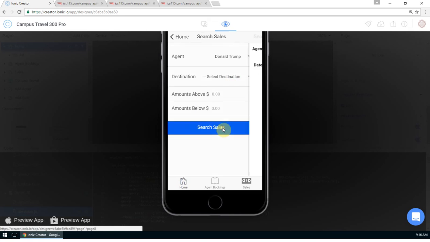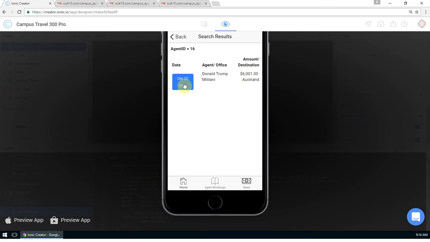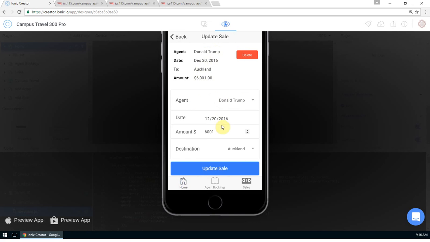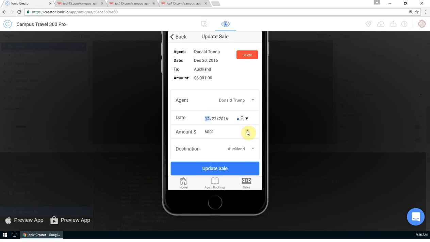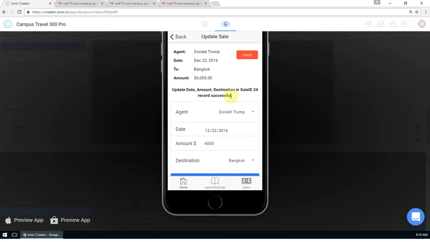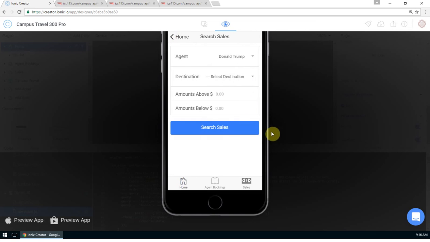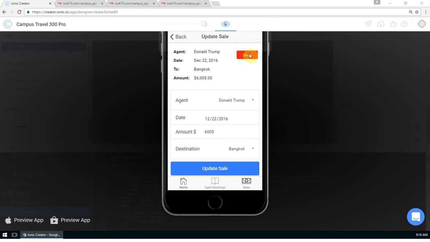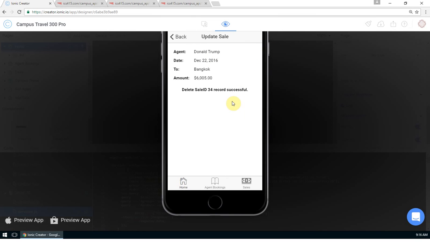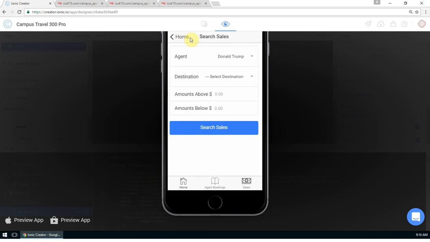And then we can search sales, Donald Trump, and let's just click search sales. And here we go. Let's click here, and we can see this here. We can change it to the 22nd of December, and it was really $605, and really he's going to Bangkok. And so let's update the sale, and we see it's updated, and this is updated up here, and we can go back here and search again, and this time we can delete the record, and it looks like that, and there we go. So it looks like it works.